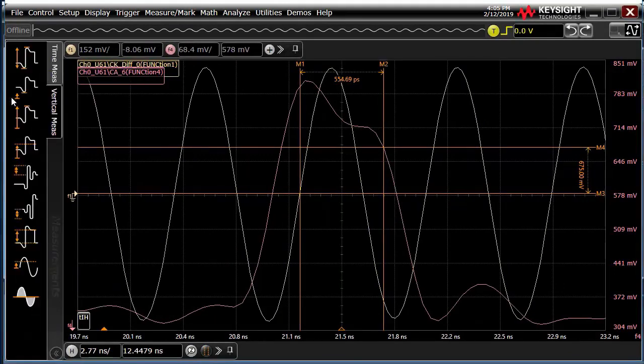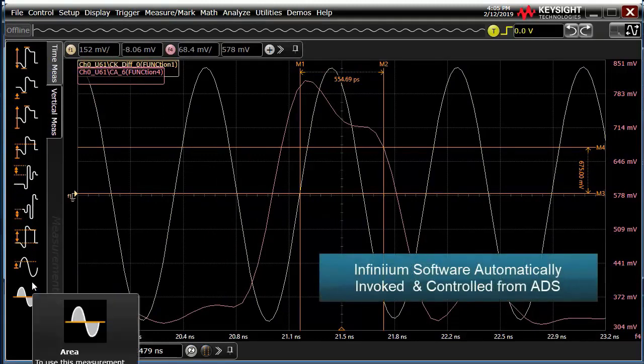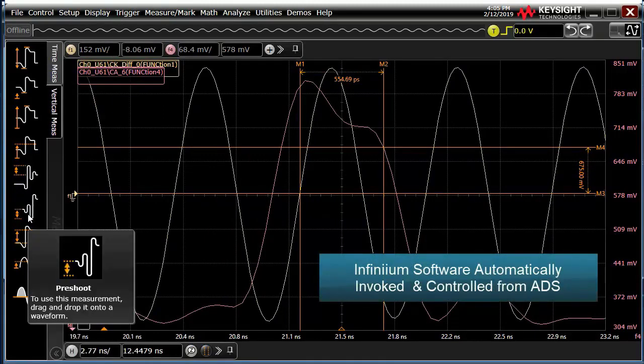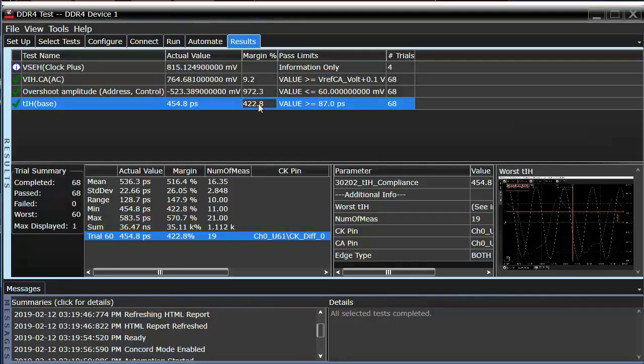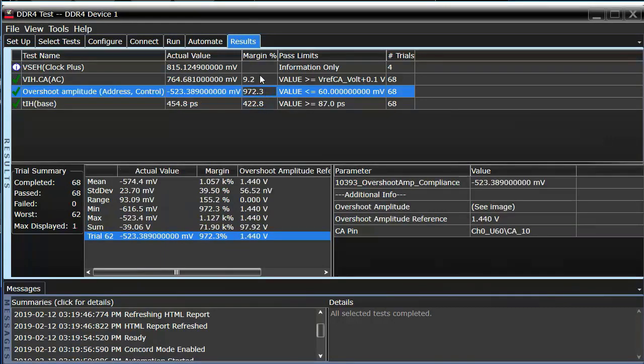If the memory probe is set to perform compliance tests, then what happens is we invoke Keysight's Infinium offline software. It's exactly the same software as what you would use on a scope to make measurements on a real signal on the bench, but ADS completely automates and controls the Infinium software and the DDR4 compliance app.